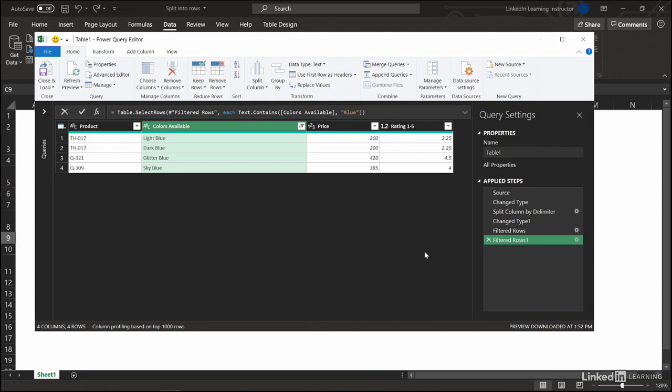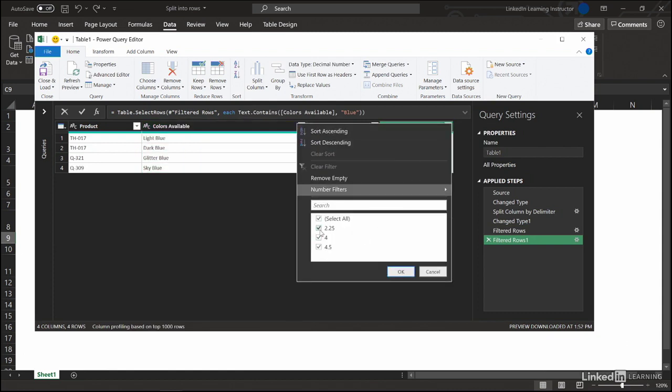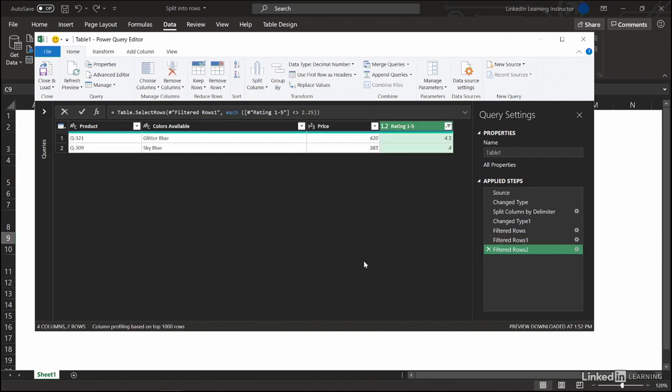Okay. And let's say we don't want those low ratings. Let's get rid of those. Okay. These are our two options if we insist on this product in some shade of blue, and we dug that out by using split into rows.